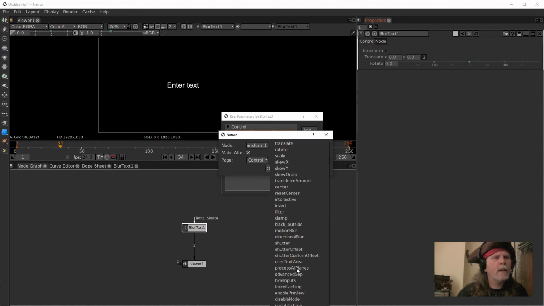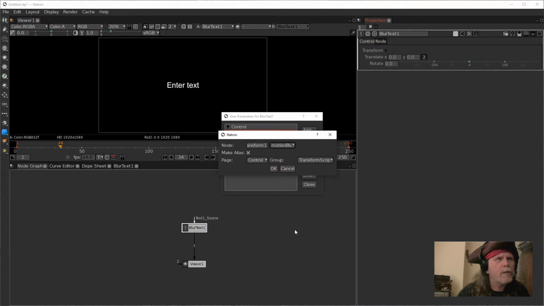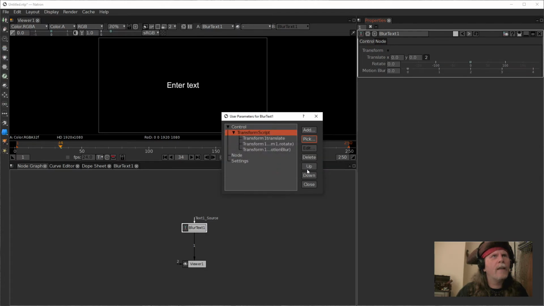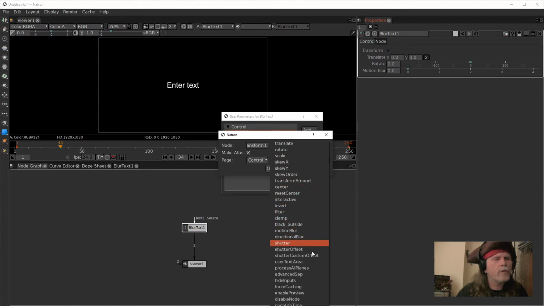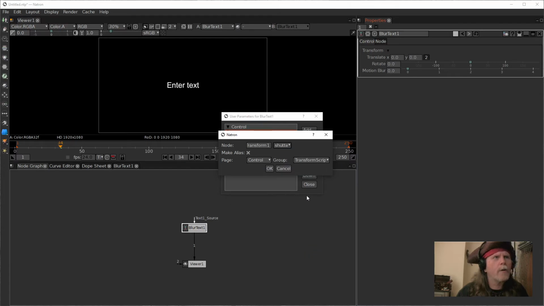Then we're going to go down here. And I just wanted transformation. We're going to just do a few properties. We want to keep this simple. All right, this is where it gets tricky because you have to track it down. And what I'm looking for is motion blur. So we're going to add motion blur to it. And then from our transform one, we're going to do transformation script. And then up in our thing, we don't want translate. We want to do our shutter. All right, there we go.